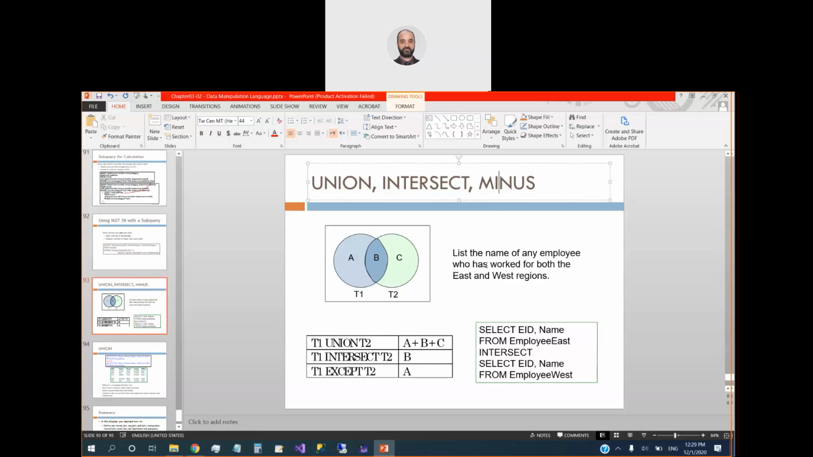So here, list the name of any employee who has worked for both the East and West regions.